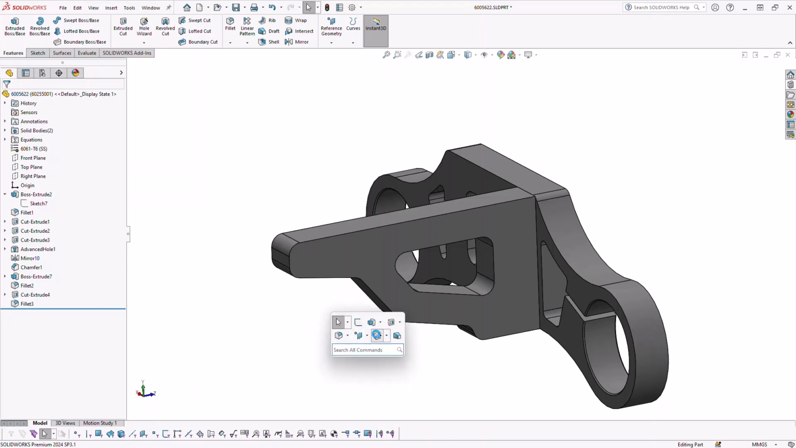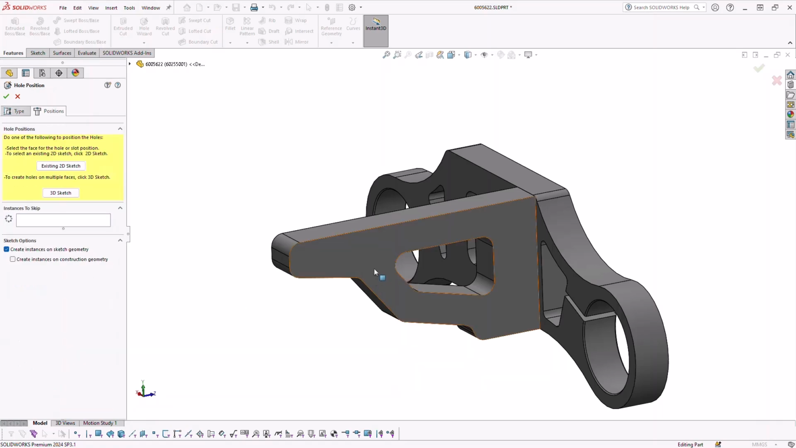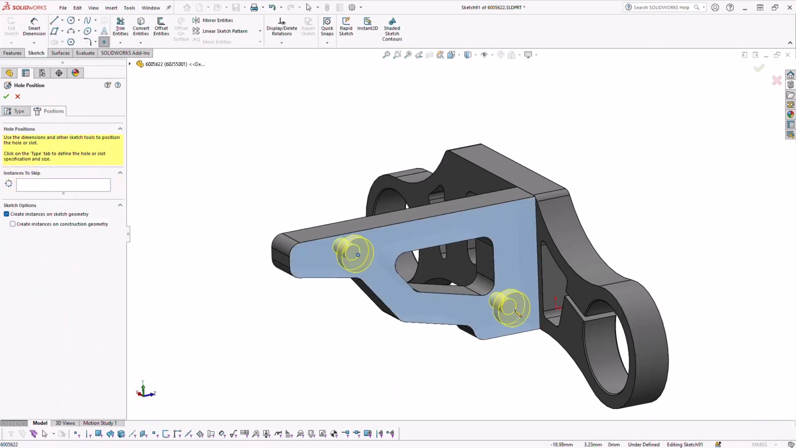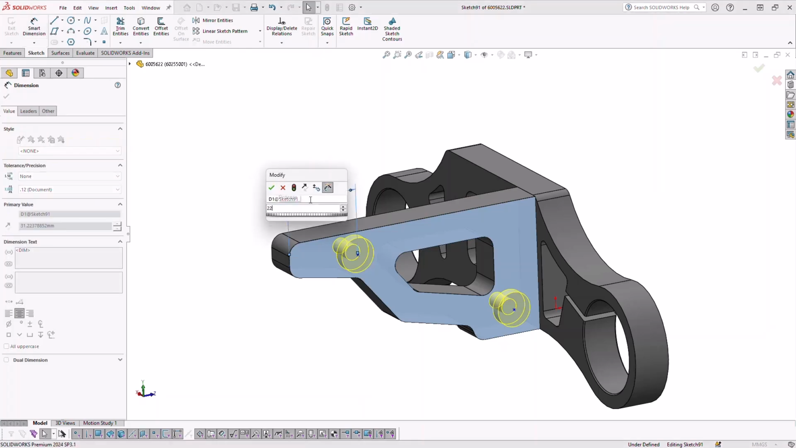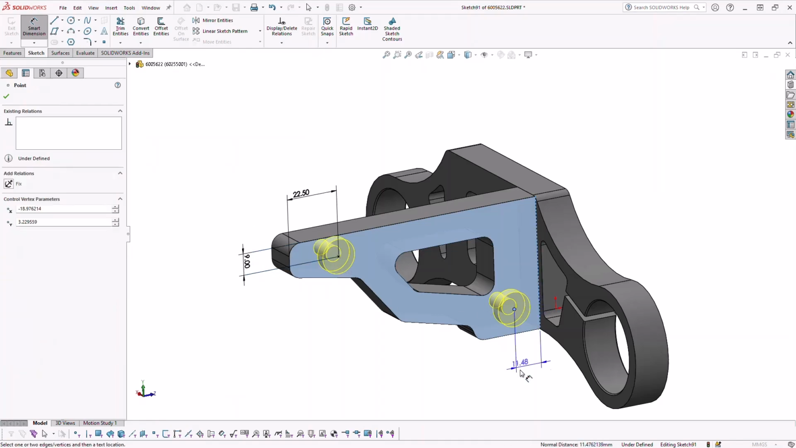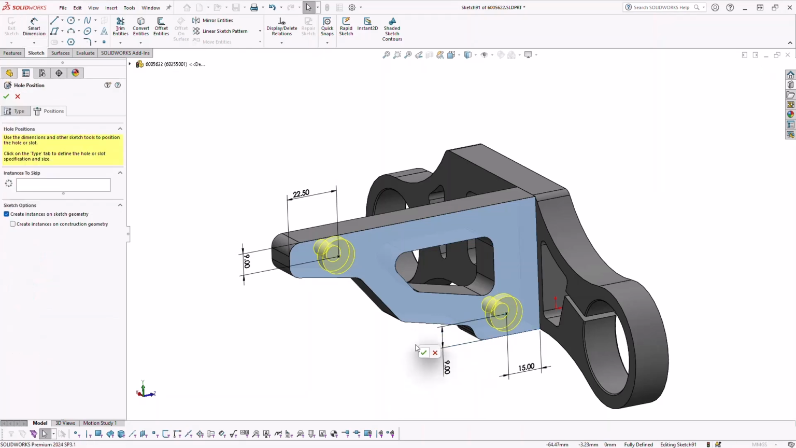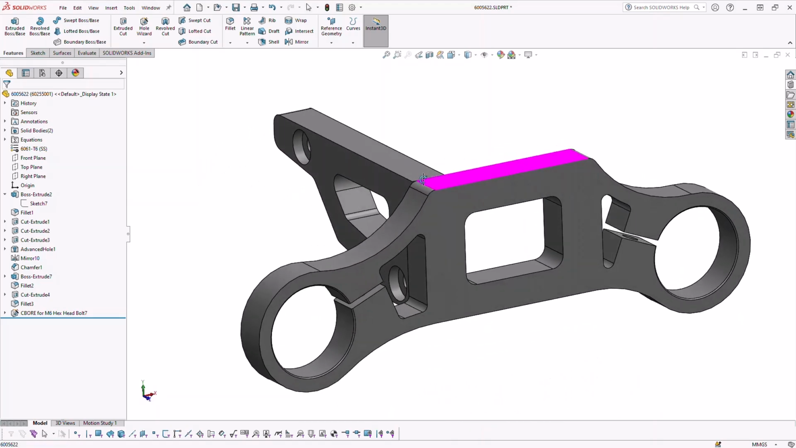Let's add some counterbore holes next. I'll use the S key to select the hole wizard command, specify the size I want and then choose the positions. I'll place them here and here and then dimension them fully to some existing edges. I can then use my D key to exit the sketch and the command. I'll use the rotate round geometry again by middle mousing on this top face to rotate around it.